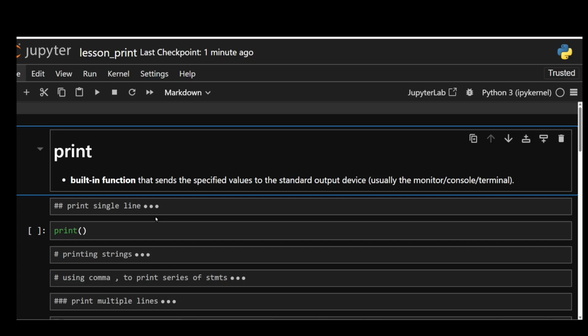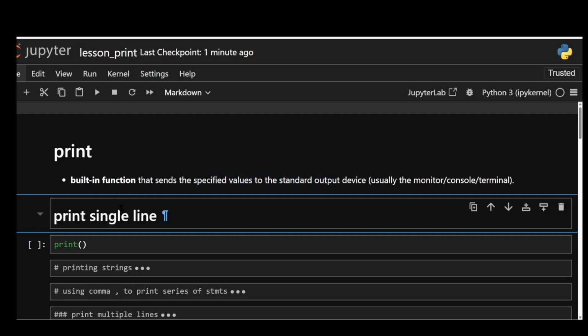Hello students, welcome back. In this session, we are going to be focusing on the print statement. It's an inbuilt function, and what it does is print a specified value to your standard output device. In other words, to your monitor. So let's try to print a single line.